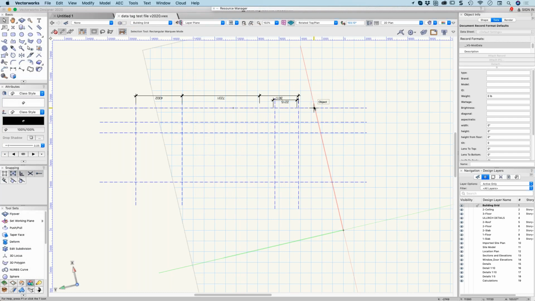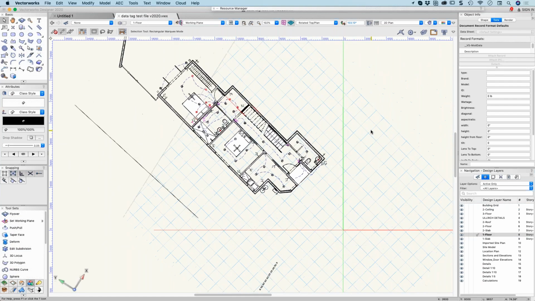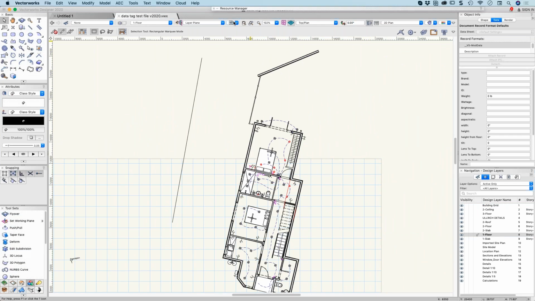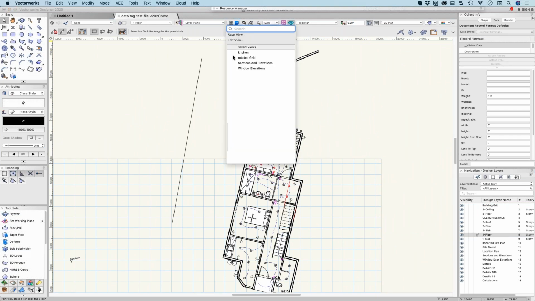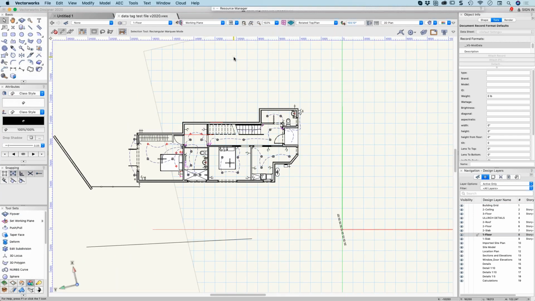So that is actually a technique that you can use to modify or update your viewports, but I'm going to show you other ways anyway. If we go back to a top plane view and rotate our view, we can now come up here to our save view and say rotate a grid, and it's that quick to make the changes.